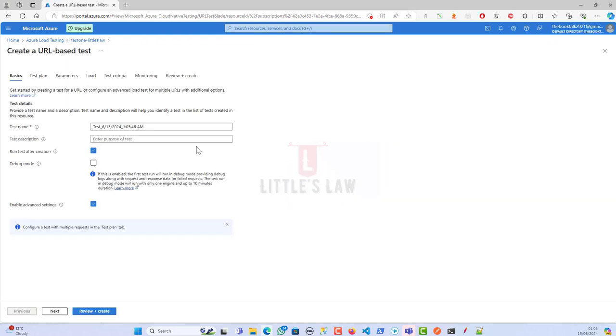So I'm going to click on create, and this is going to be a URL based test, and we can add any number of requests to it. The test name is going to be URL based test, or you can even name it API testing. That should be okay. And I'm adding the description as API testing, and run test after creation. So once I create this test, automatically the test will start.